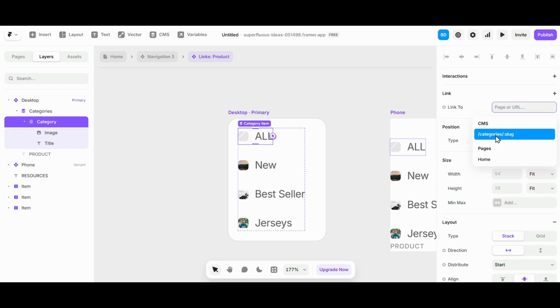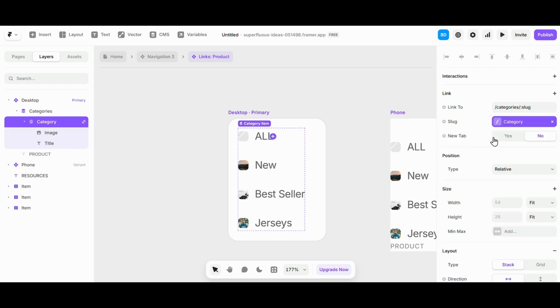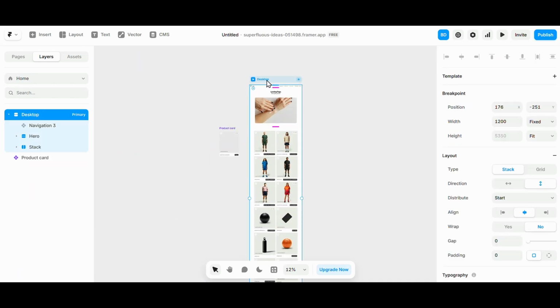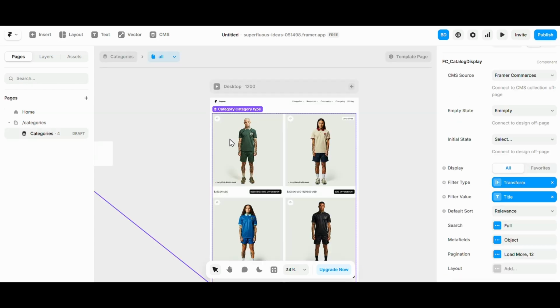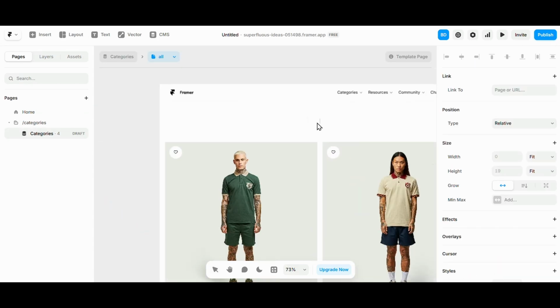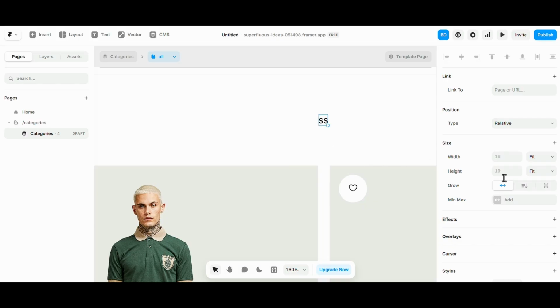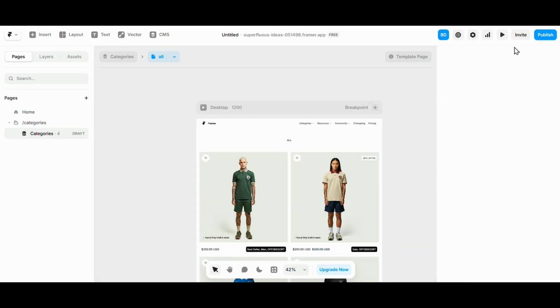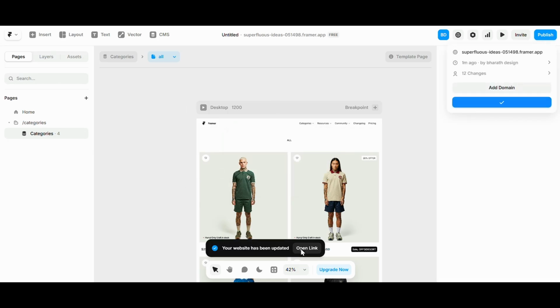So if we keep here, we add the slug. So new tab, let's give it yes. So now if we go back, if we publish, let's see. Yeah, let's also add a text top. I'm just gonna give it the title. Okay. So now let's unwrap it first. Publish it. Open the link.